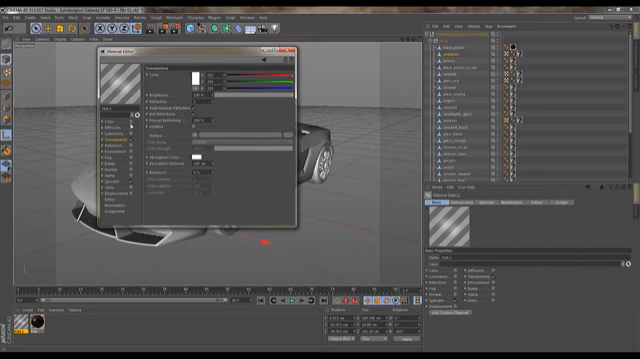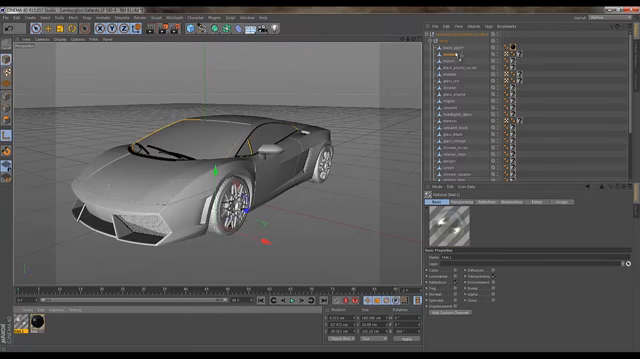I'm going to turn off color because that improves render time. Turn off specular. Turn on reflection. Go to transparency and just pull that back just a little bit. Something like that. There we go. That's fine. That will work for the car window glass.